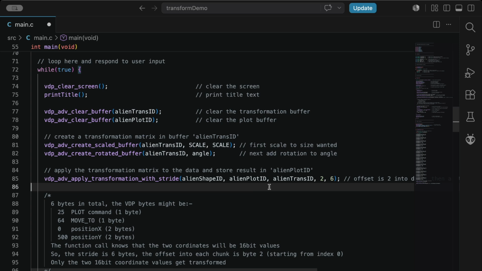Now in this case, we're including a stride. That means that only the coordinate data will be transformed and not the actual plot commands themselves. So in this case, each chunk is 6 bytes long, and the offset of the coordinate data is 2 bytes into each chunk.